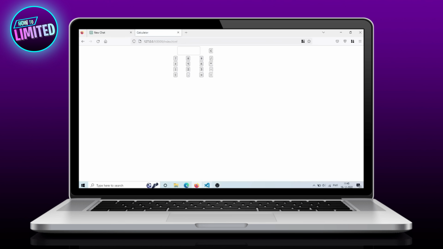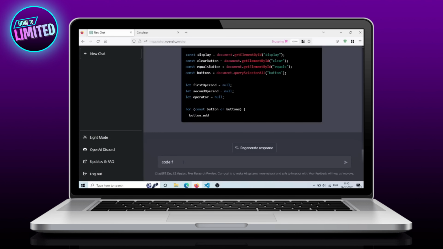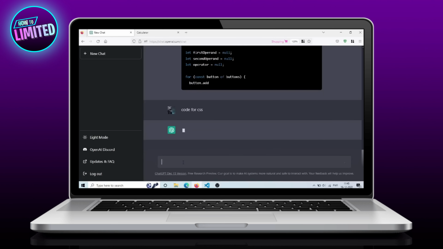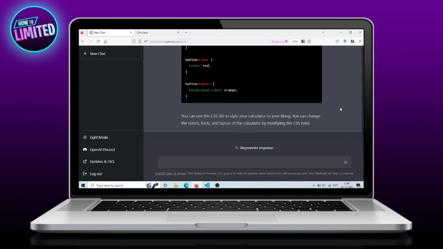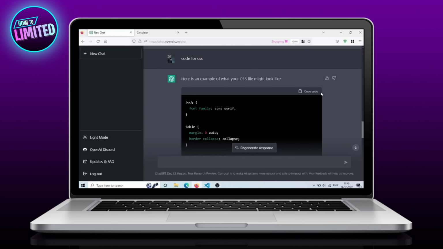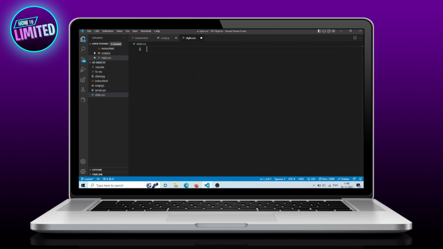Let's generate CSS code by typing "code for CSS." And now ChatGPT will generate CSS code in a few seconds. Let's copy our CSS code and paste it in the style.css file and save it.